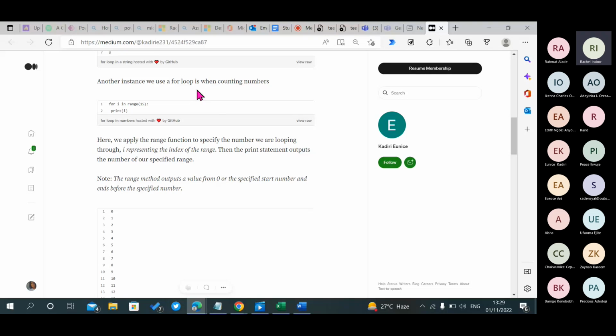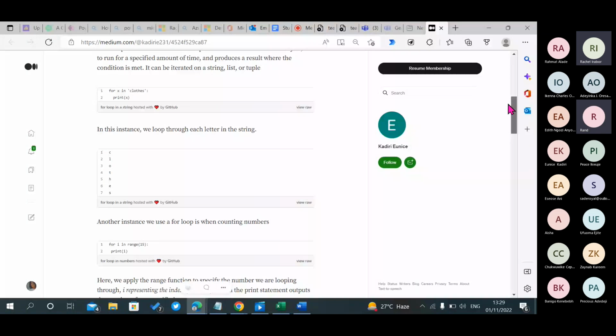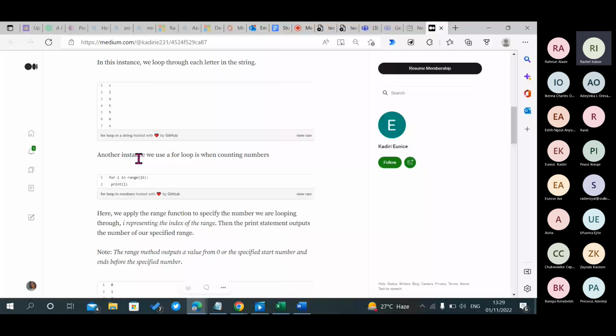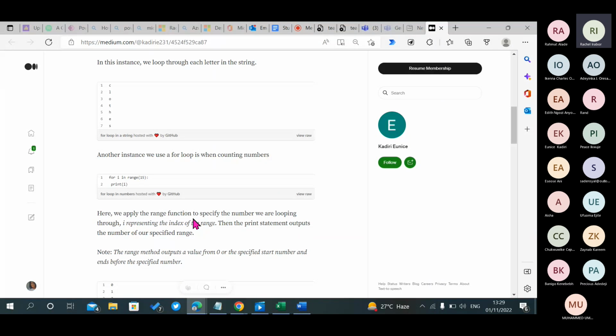We use a for loop when counting numbers. Okay, I'm not used to code. Maybe this person is not talking to a beginner, not someone who does not have any idea about Python. He's talking to somebody who has an idea about Python. Even if you are going to get different readers when they are reading your blog post, at least the format has to be okay, but this is not it.